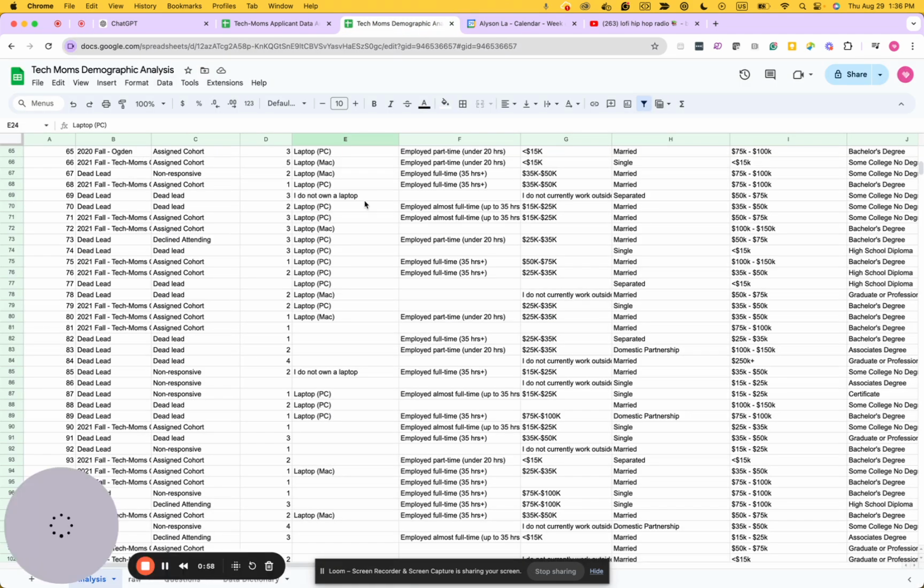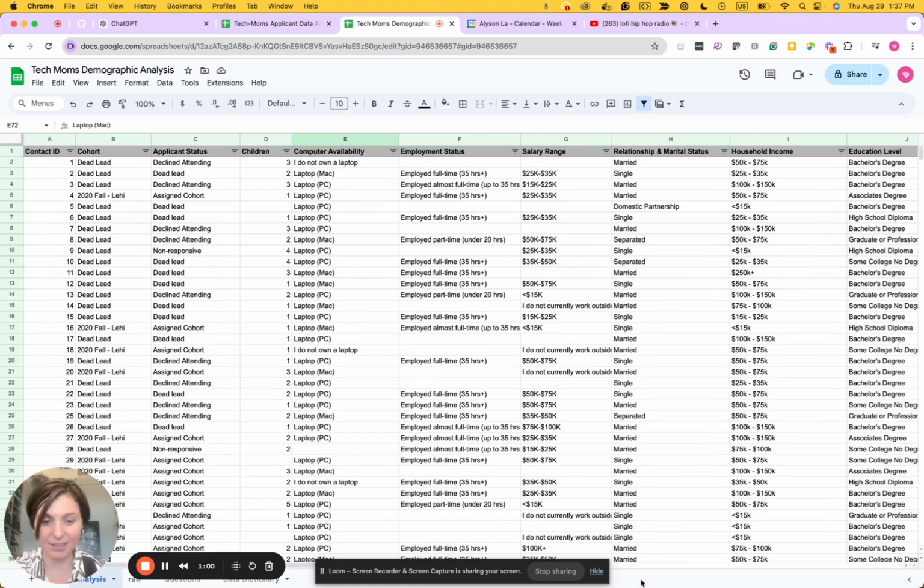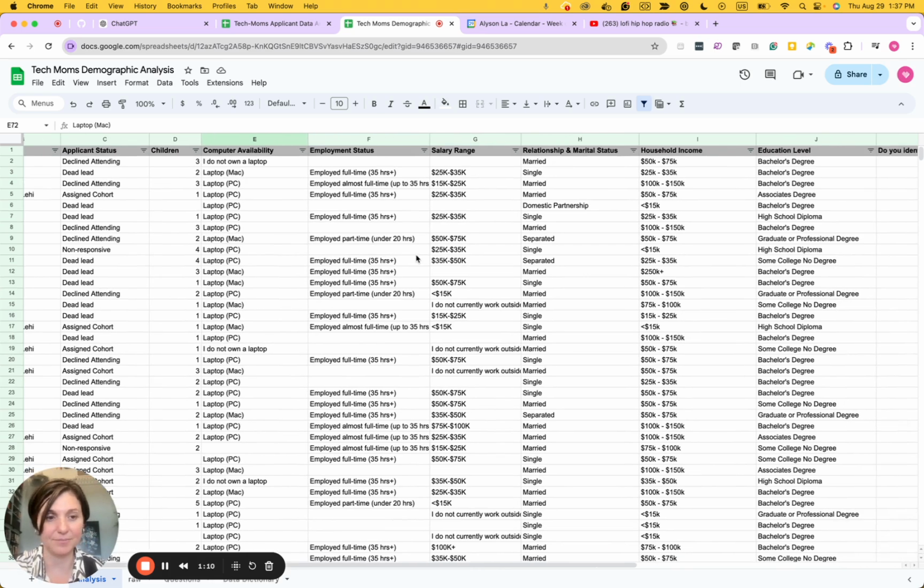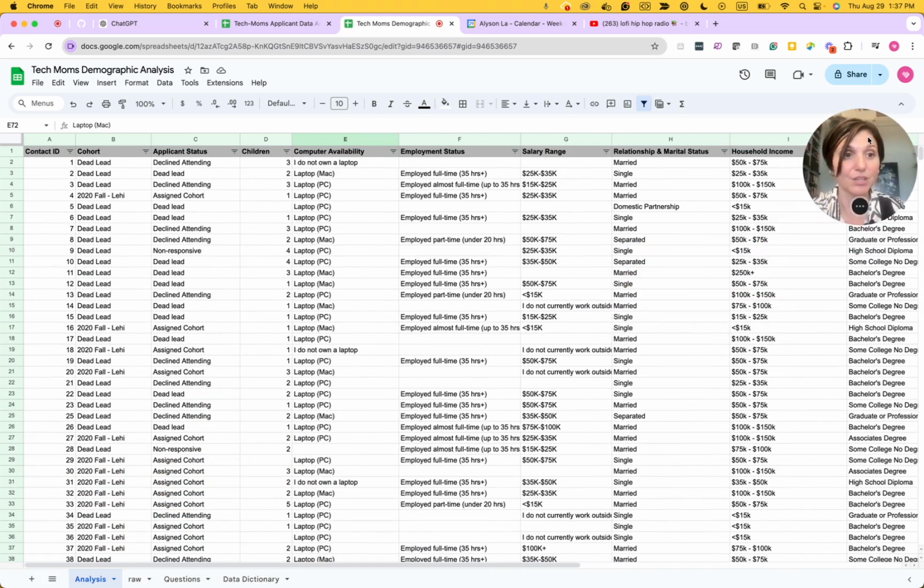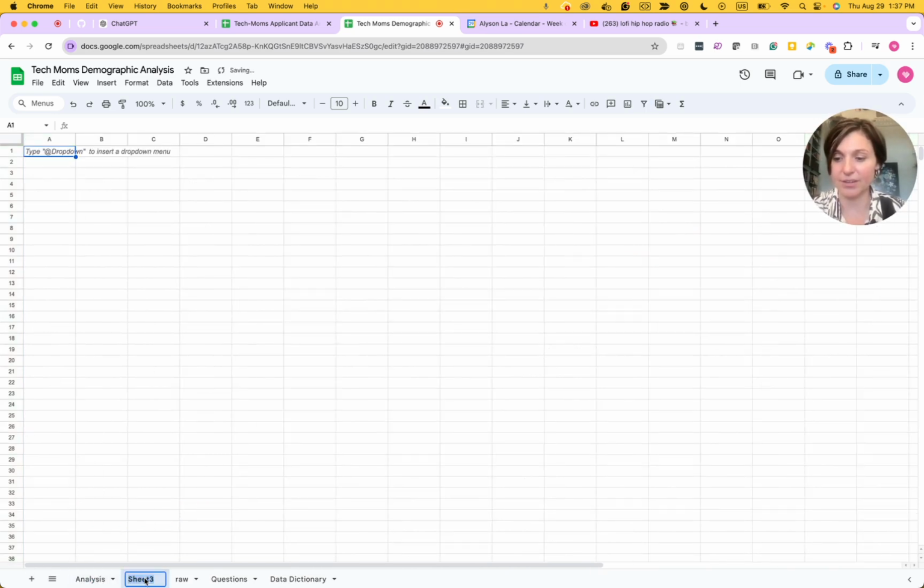Going to our Google Doc. Again, I'll hide this. So we've got so much data, and we've got to figure out how to make sense of it. So the first thing I'm going to do is start a new tab, and I'm going to rename it functions.